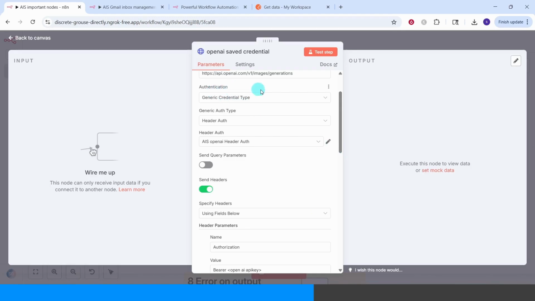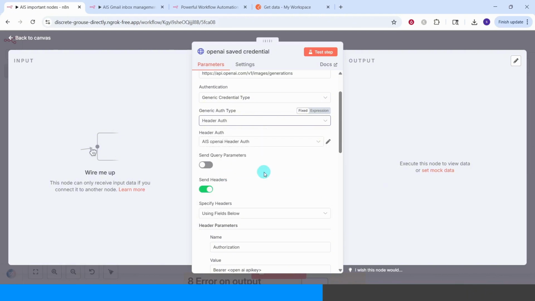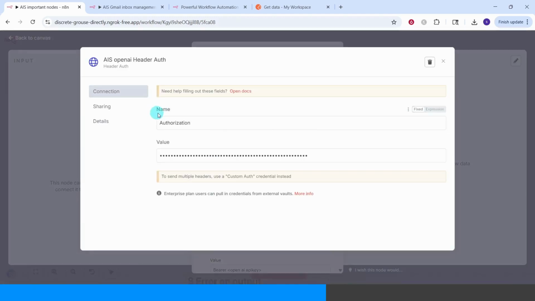Here in the authentication method, we are using generic credential type, and again the generic auth type can be basic auth, bearer auth or header auth. Here we are using the header auth as we are sending the header information, and in the header auth we have specified the authorization details. Here we can see the field name is authorization, and this is the value of the API key. If we look at this field here, the key value is not displayed. You can comfortably share this template with anyone without worrying about your API key getting exposed.